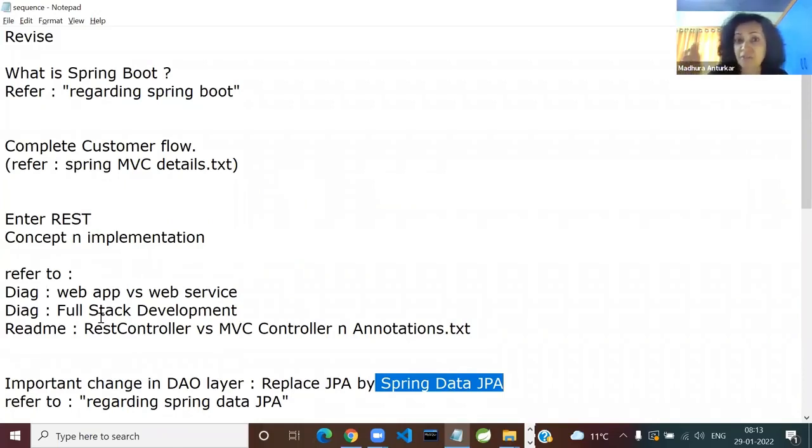Entire DAO implementation will be reduced to 0, and we will be left with a couple of repositories, a couple of interfaces to manage. Okay, so all that in good time you are going to see. So let us not waste time. Let us start with the quick revision.